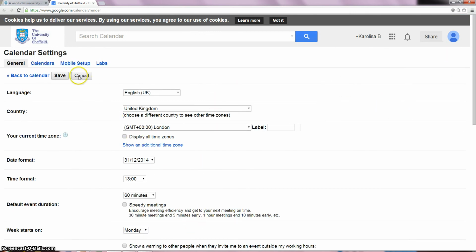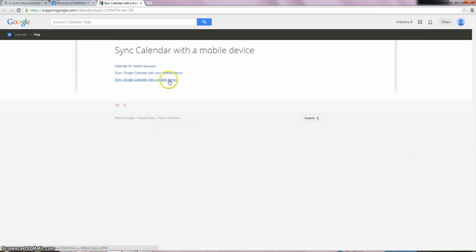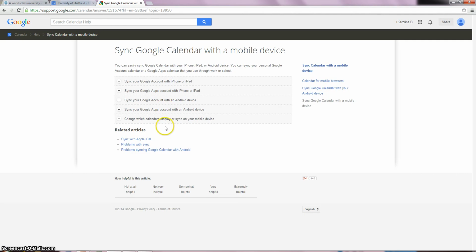In your own time, please also learn how to sync your device to either your mobile phone or your tablet or both. That's about it. Don't forget to show your academic advisor your calendar during the next tutorial.